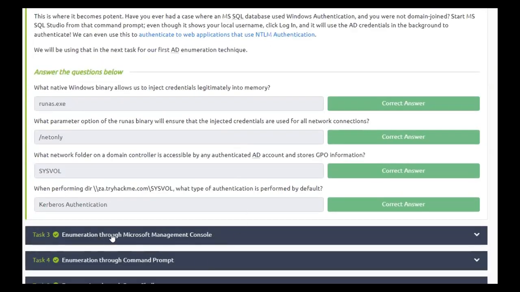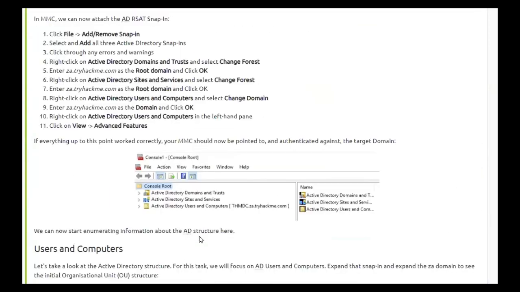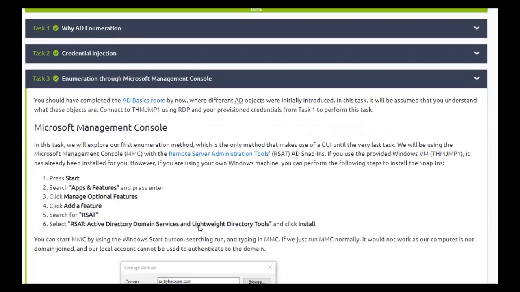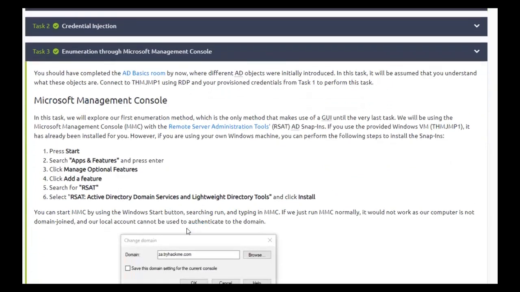So task 3, enumerate through Microsoft Management Console. So let's see what this is about. So we're going to use the Microsoft Management Console. We're going to start the MMC. All right, and then you're going to run MMC normally. Our local accounts can't be used to authenticate to the domain.